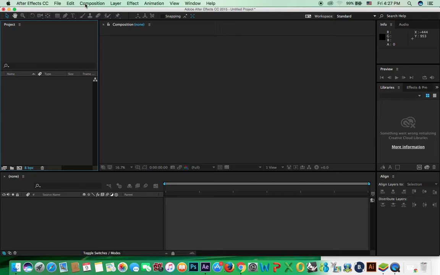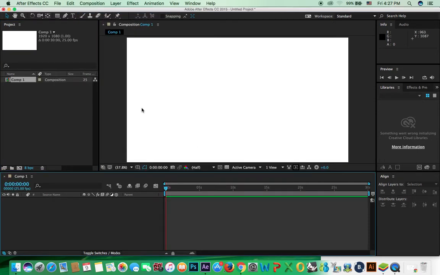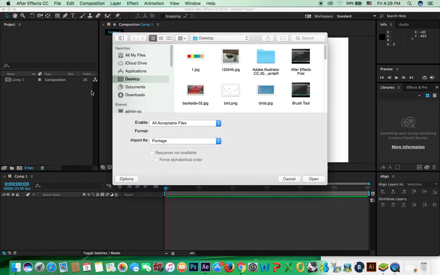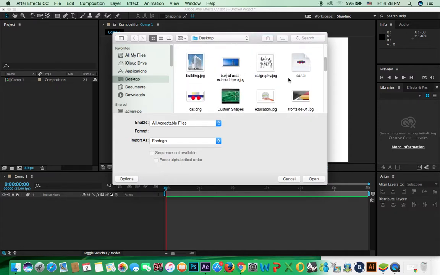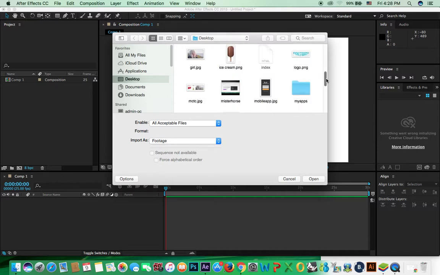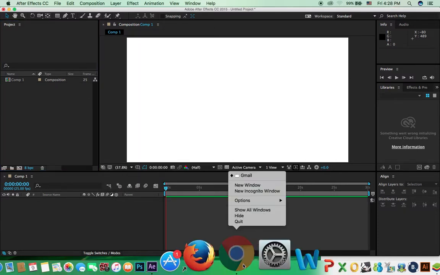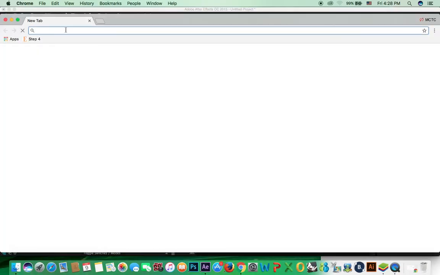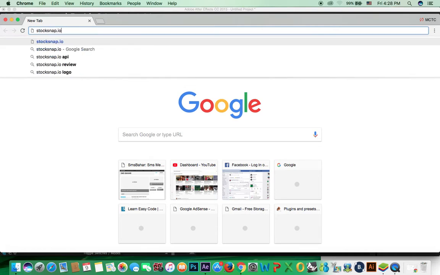So now you will open, create a new composition, and now we will add a new image, for example. Okay, let me cancel this one. Open a new window and type here stocks now.